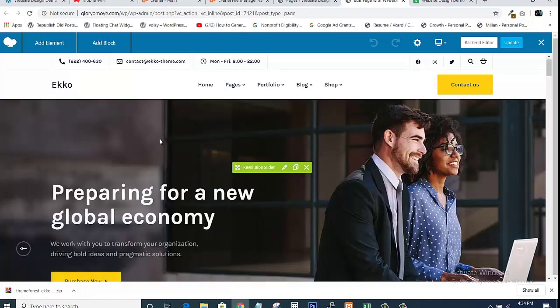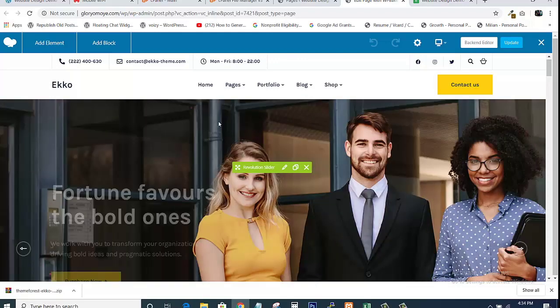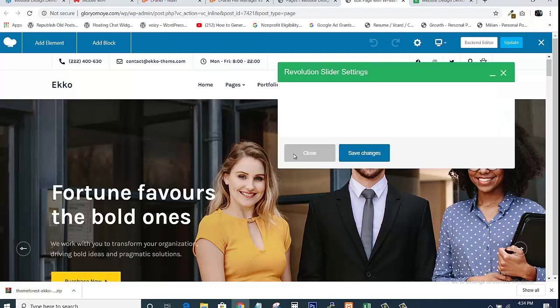So the first place we have is this header, this banner area. This is actually a revolution slider. It's a slider, and we're going to be editing it inside the revolution slider.